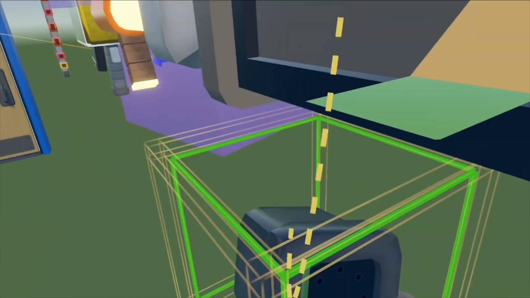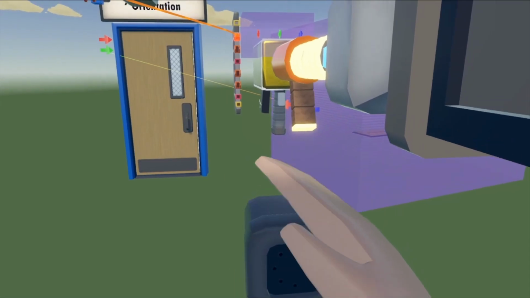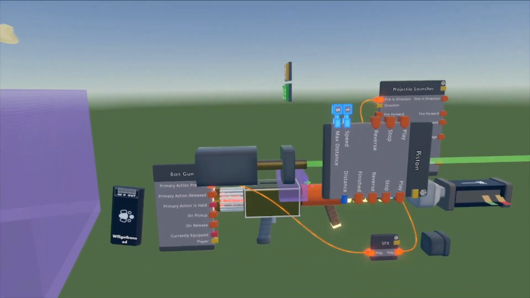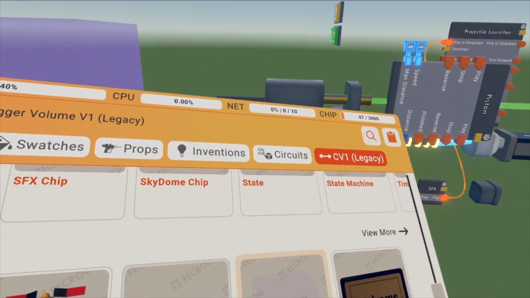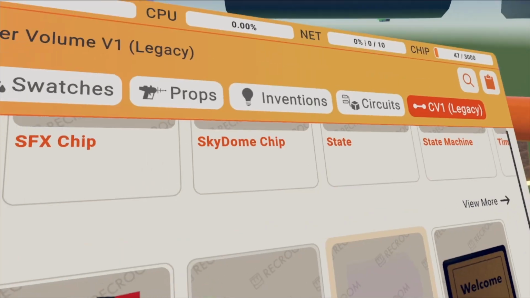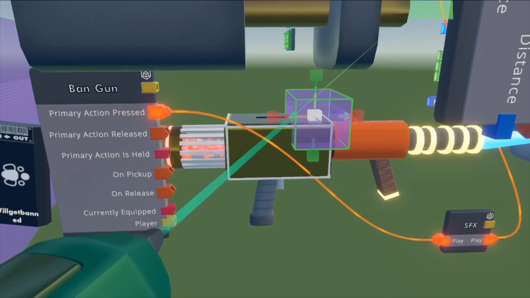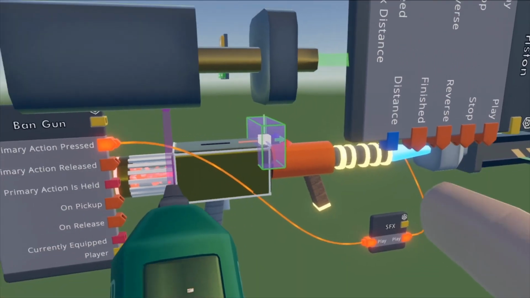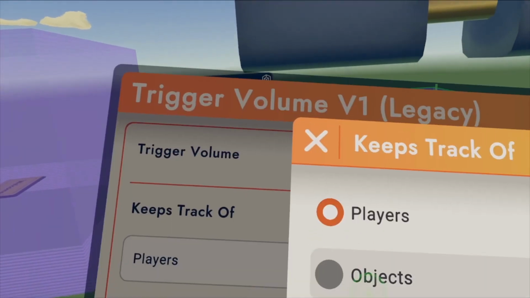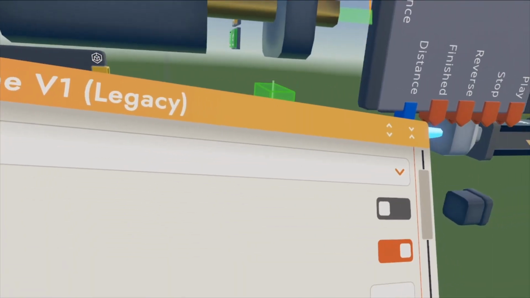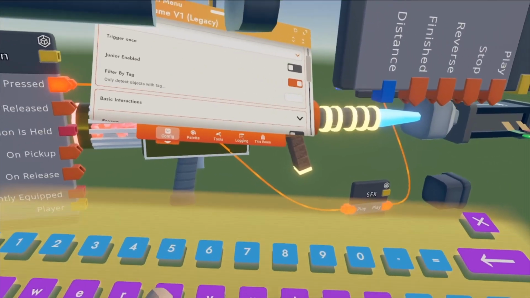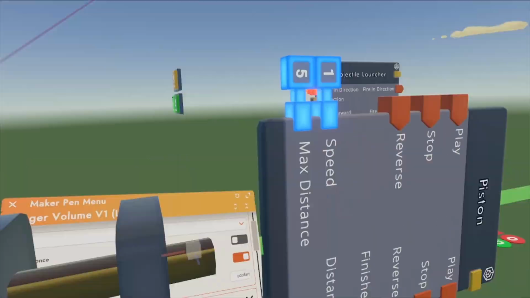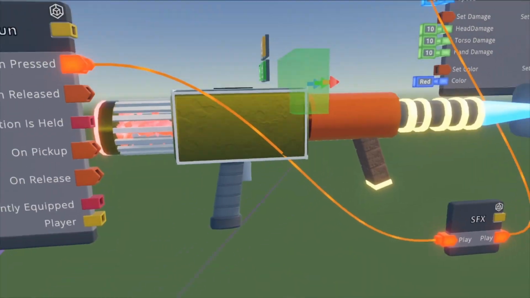Now, I'm going to put this SFX right here, because, I don't know, it just feels like it should be. Put that there. And we're going to make this scaled down a bit. We're going to make sure this keeps track of objects and a specific tag. I'm gonna name this tag poofart, because I don't know why. I'm an idiot. Poofart.